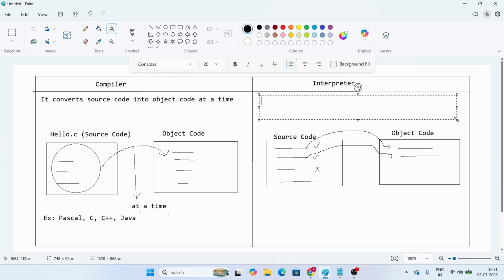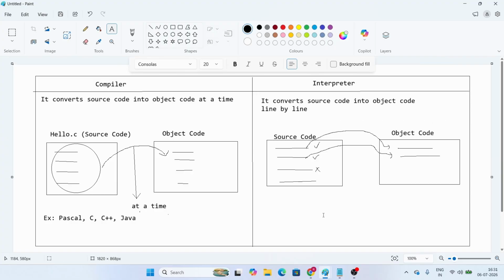So this is a very, very important question. What is the difference between compiler and interpreter? The interpreter converts source code into object code line by line. Very important question: the difference between compiler and interpreter. The compiler converts source code into object code at a time, whereas the interpreter converts source code into object code line by line.